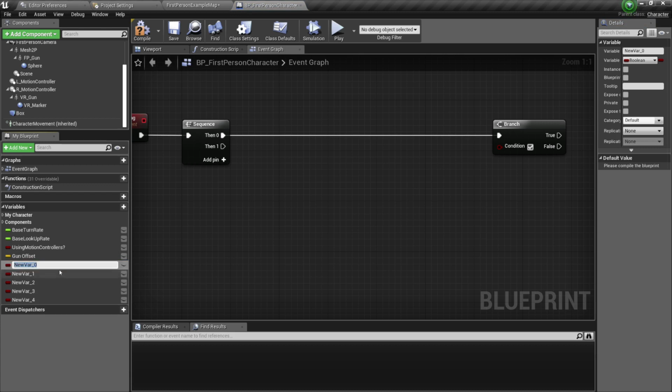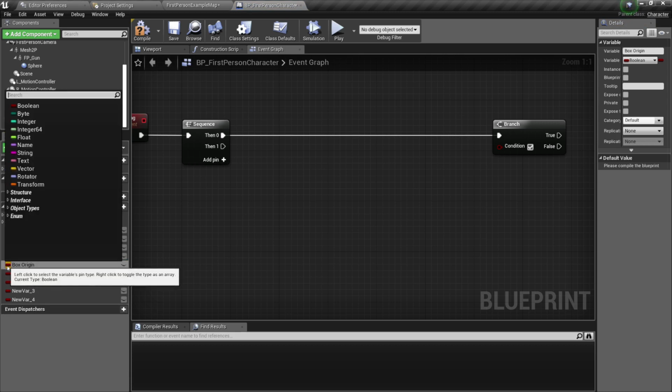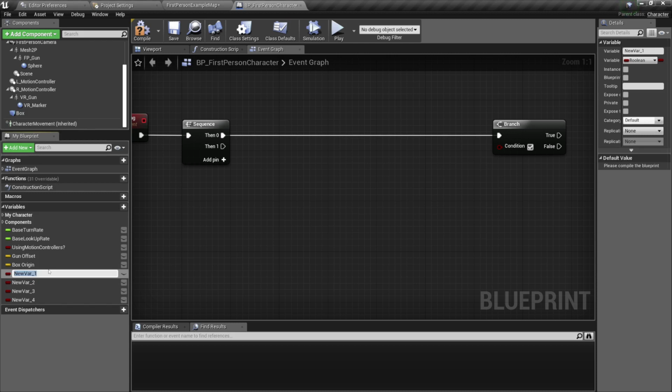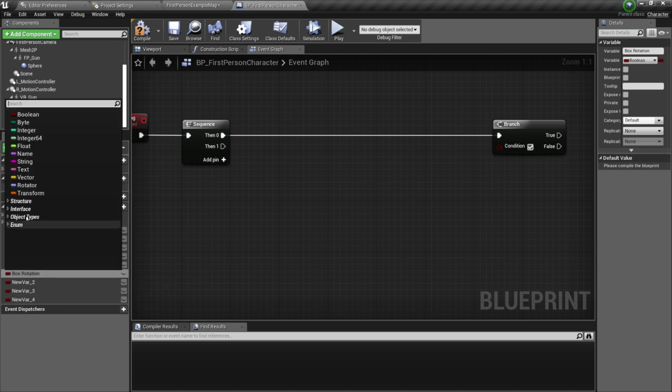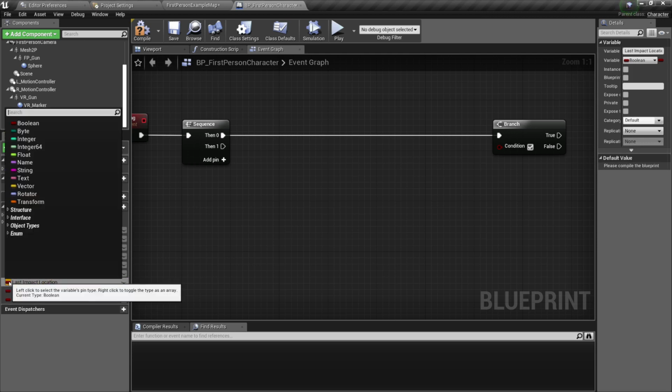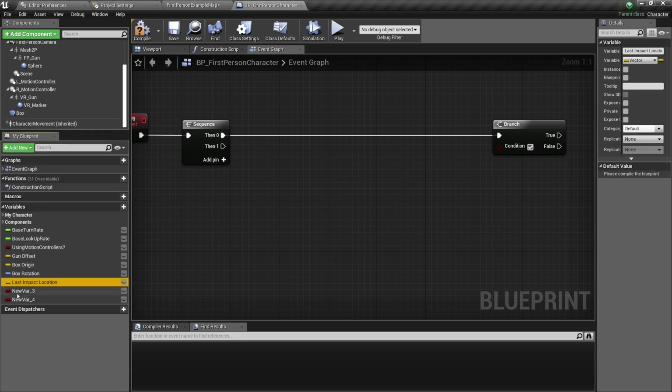Over here, the first variable is going to be our box origin, and the box origin is going to be a vector. This one below the box origin is going to be the box rotation, and this one is going to be a rotator. Next, after the rotator, we are going to have the last impact location, or basically where we last cut something, and that is also going to be a vector.